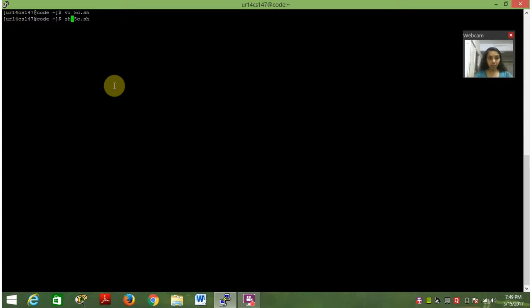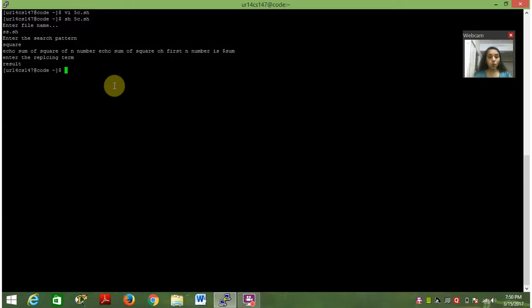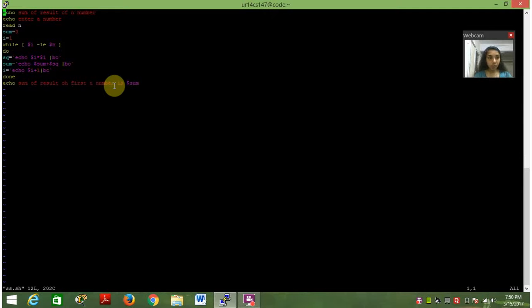So we are entering the same file. And now they are asking us to enter the search pattern. We'll give square itself, and to replace the square with some other word, we'll give result. So now in the file, the square will be converted into result. Now we will see in that. Here all those squares are converted into result.